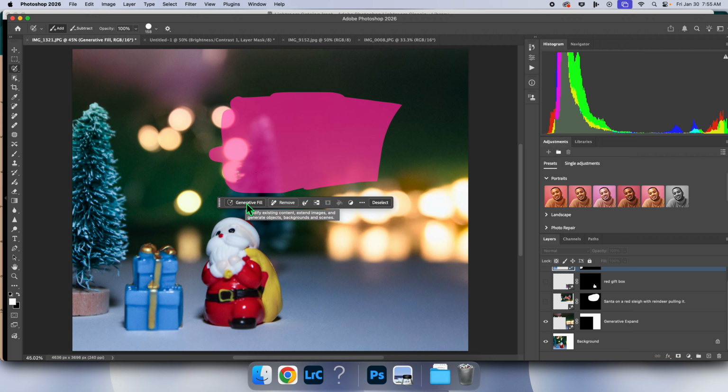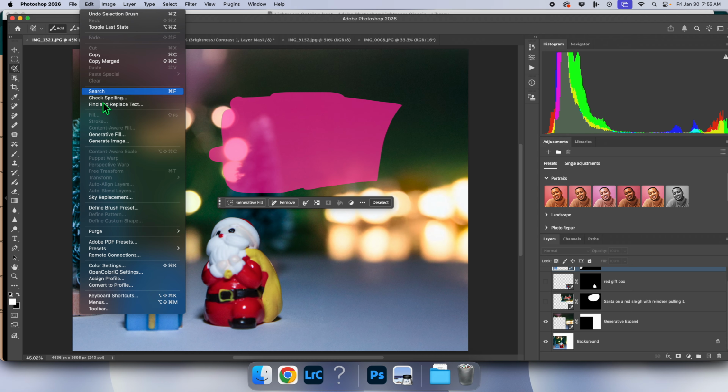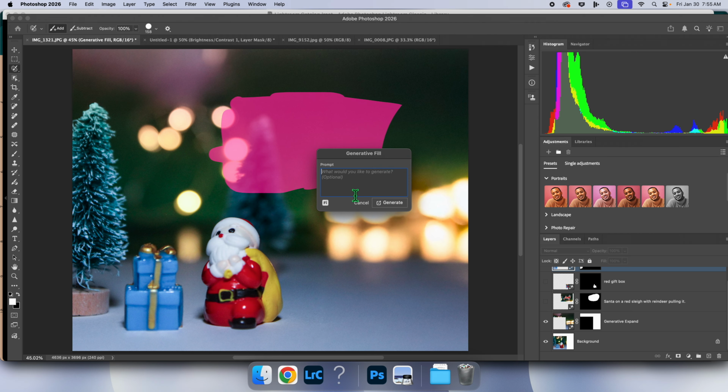And then I hit generative fill. If you don't see this, I can also right click. No, I can't. Edit, generative fill. And then I wanted to put a reindeer with brown fuzzy fur and a red nose.